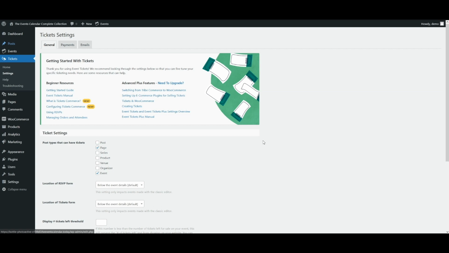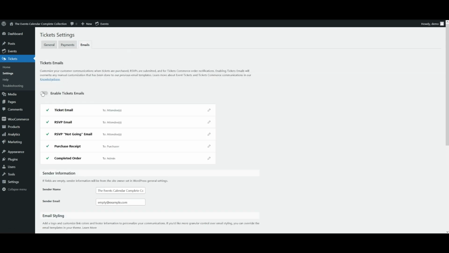For installs made before version 5.6.0, first you'll want to head over to Tickets, Settings, and Emails. So we'll just double check here, Tickets, Settings, and then click on the Emails tab. And we'll need to toggle this, and now it is enabled. Note that enabling ticket emails will overwrite any manual customization that has been done to our previous email templates. Please be sure you update your customizations to the new system and enable the functionality when you're ready.